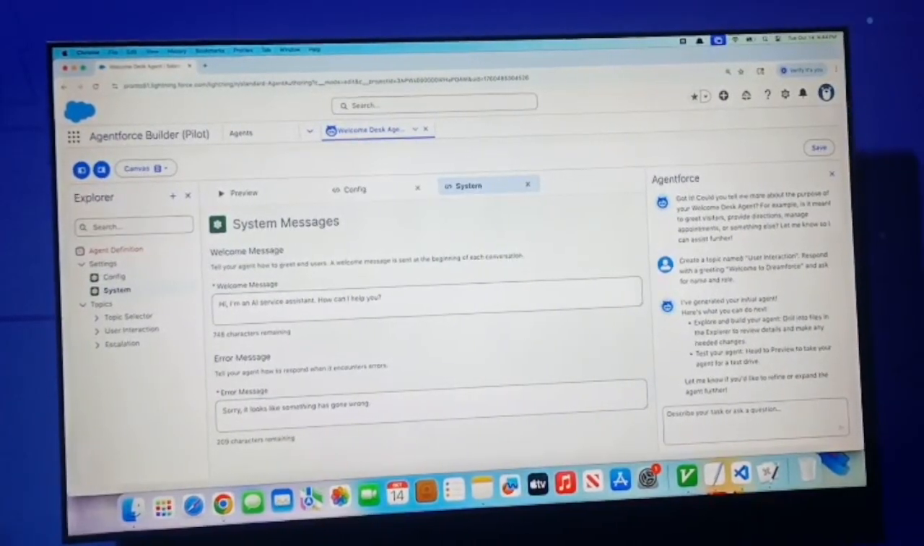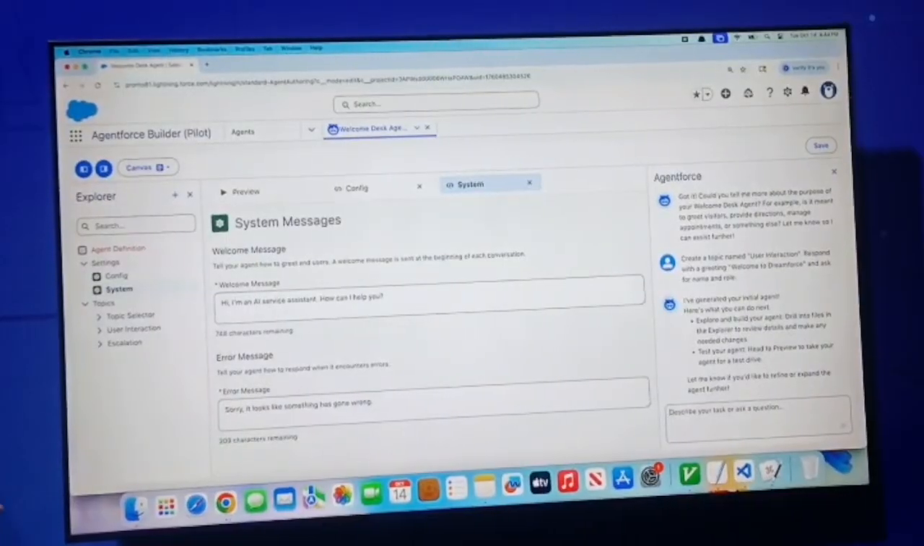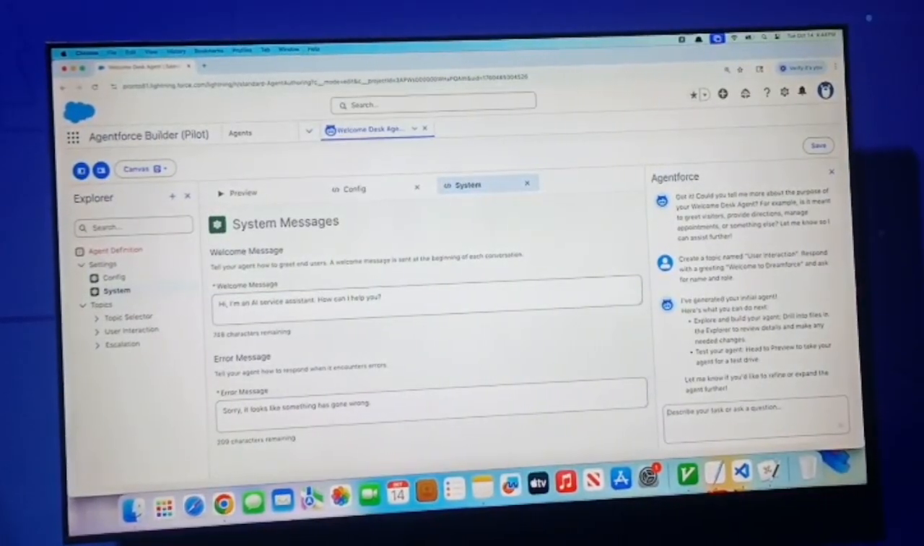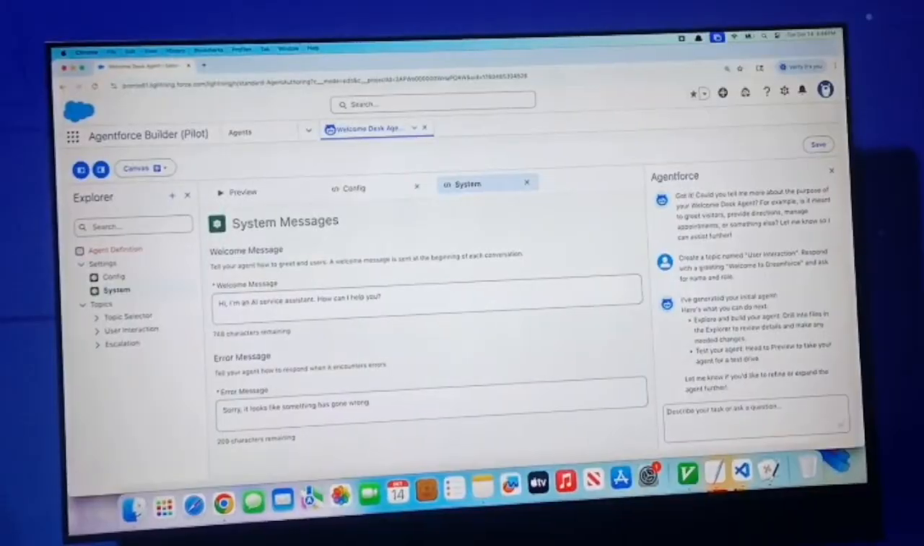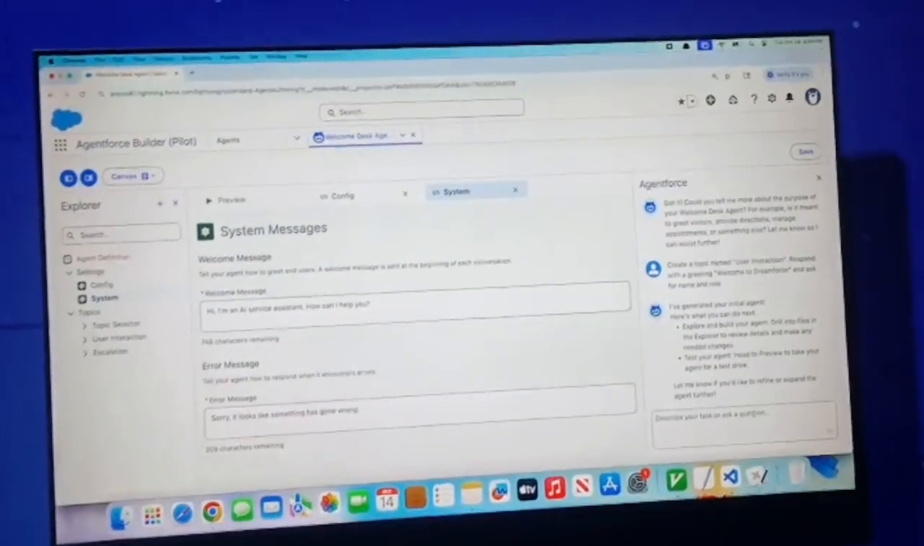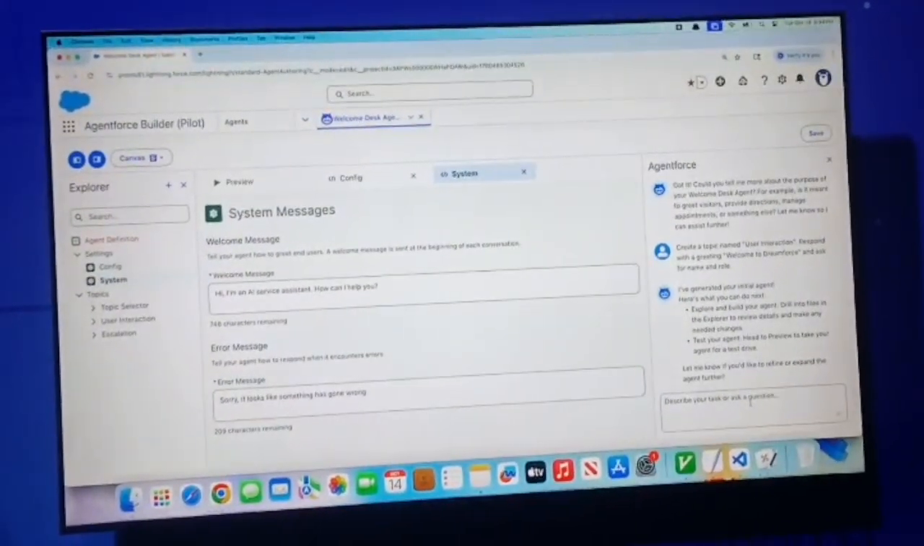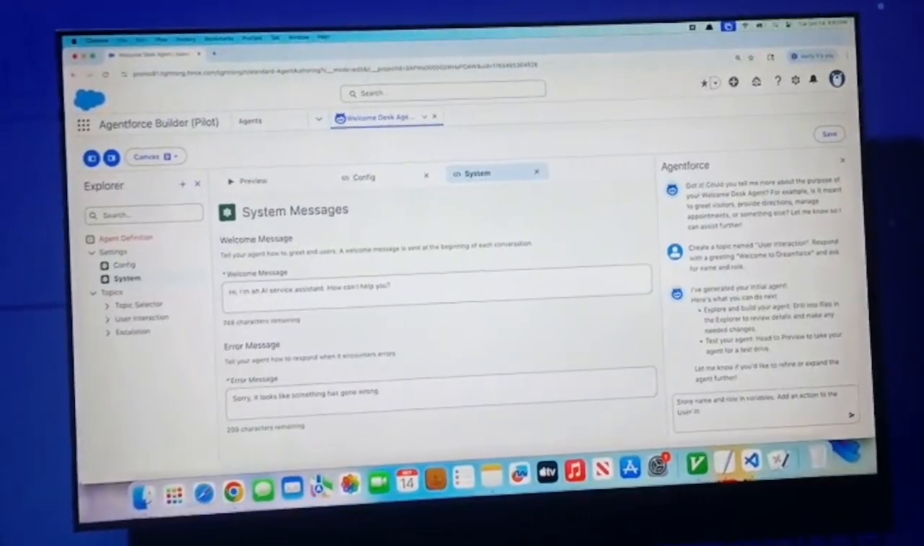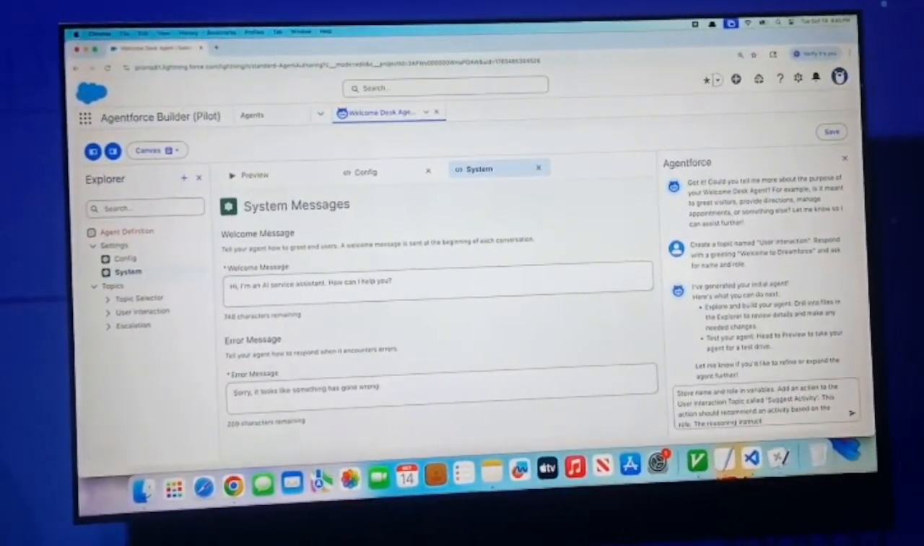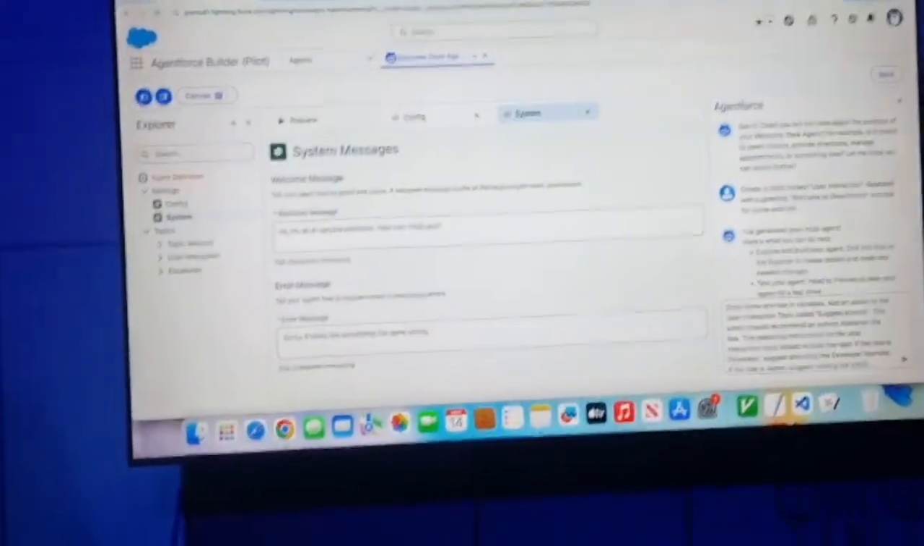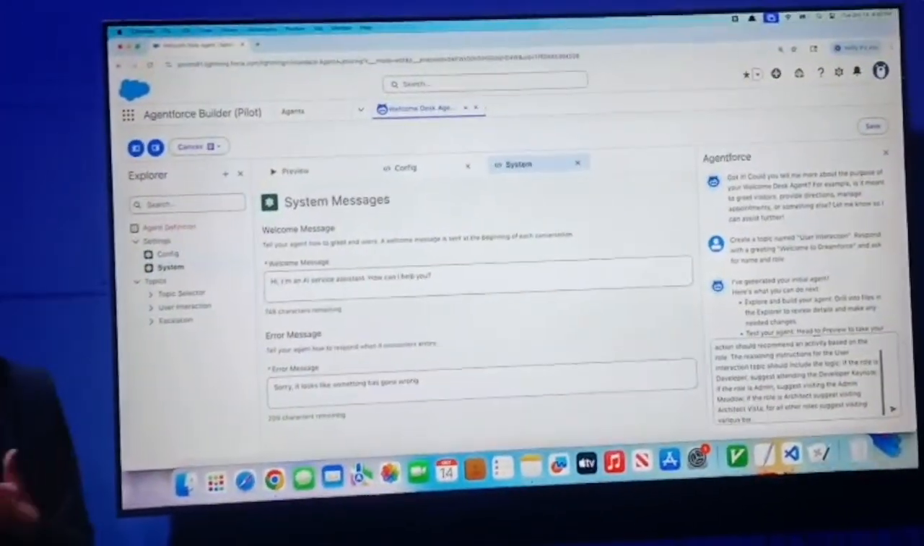So if I'm someone who's not familiar with building agents, I've never done it before, it's going to give me some prompts, right? Some guidance, some help. But I know what I want. So I'm going to give it some very specific instructions about how I want it to interact with our guests and what I want it to do next.